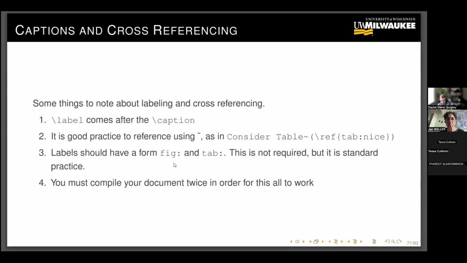Labels should have a certain form to them. So if it's a table, I do tab, colon, name of the table. Or figure, I do fig, colon, name of the figure. It's not required, but it is standard practice. Interestingly, you do have to compile your document twice in order for this all to work. I don't know why. I don't know what's going on in the background for TeX, but you do have to compile twice for these hyperlinks to work.